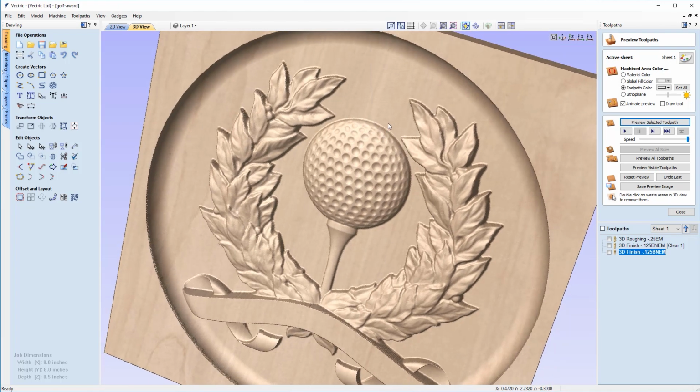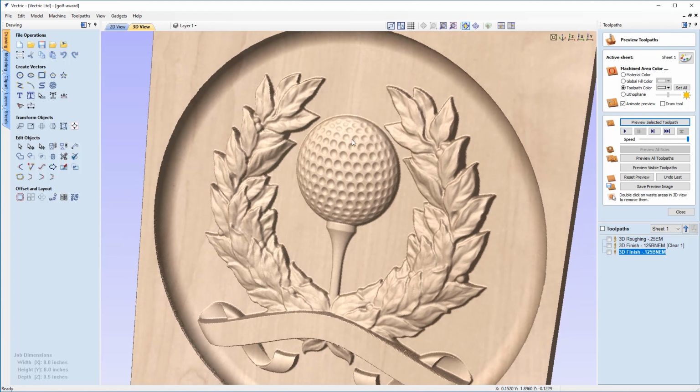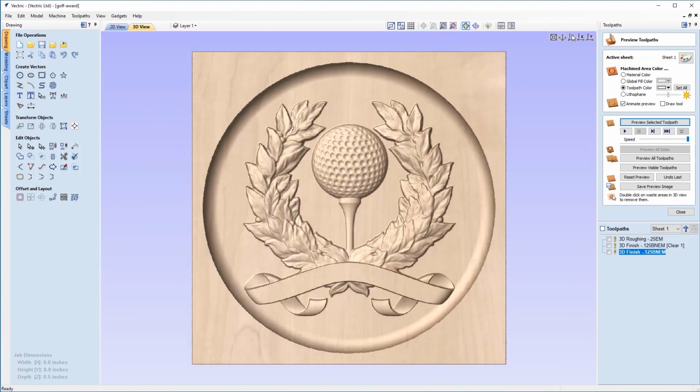So we can see now that we have a much better looking part here. We managed to reduce the tool cusping marks and it's looking much sharper. And because we've used 2 tools, it's much more of an efficient strategy than if we were to just use the tapered ball nose to finish the entire part. And with that completed, now we can close out of the preview toolpaths form.